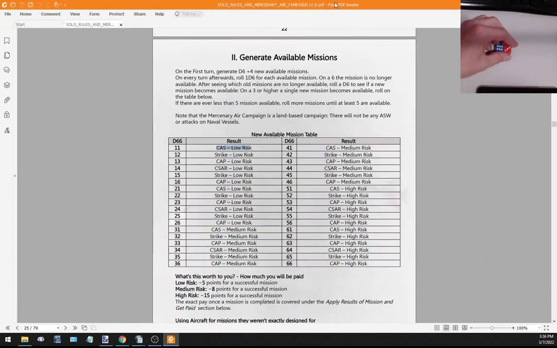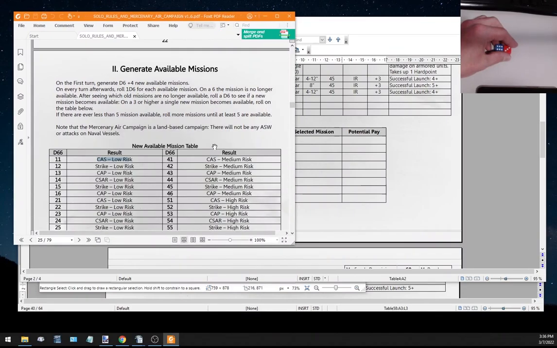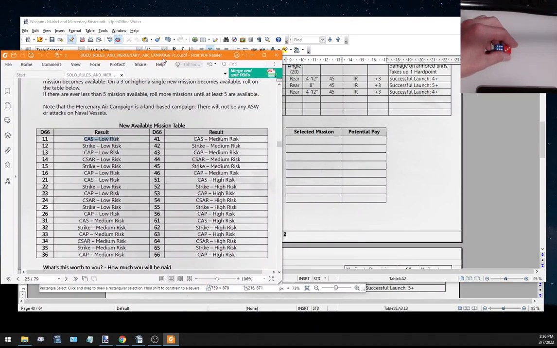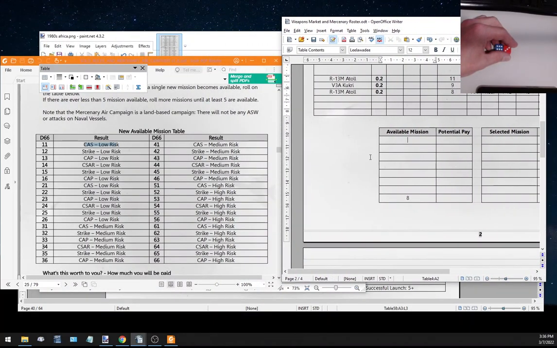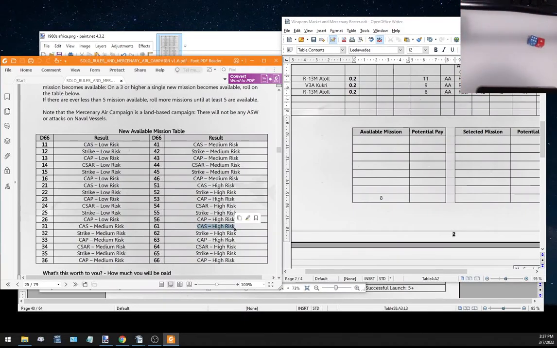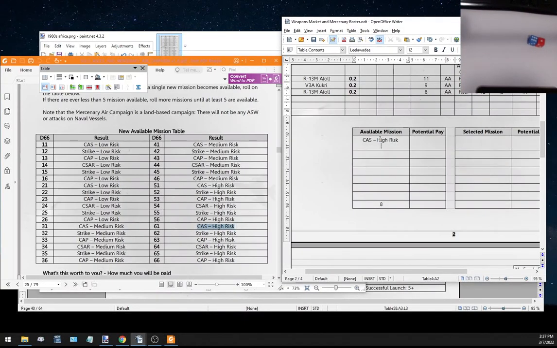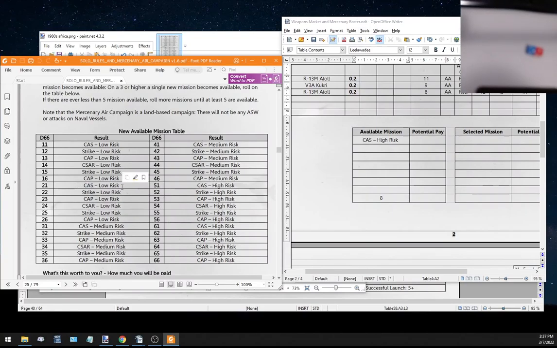And what I'll do is I'll just make this a bit smaller over here, perhaps. I can resize this. Usually I'd use 2 windows here, so okay. So rolling. Blue is always the 10s. 6-1 is a high risk close air support. 2-1 is a low risk close air support.